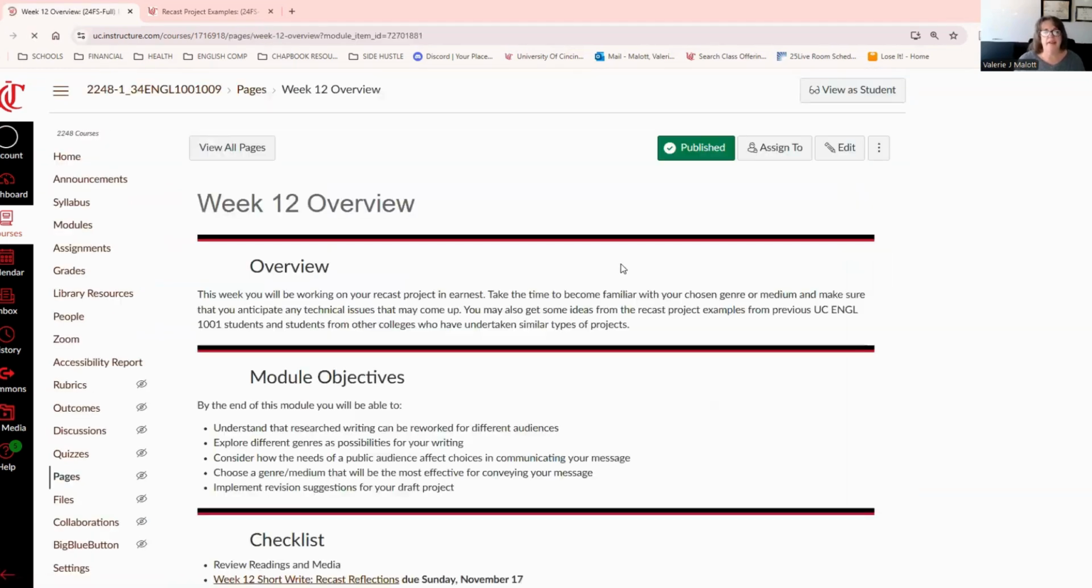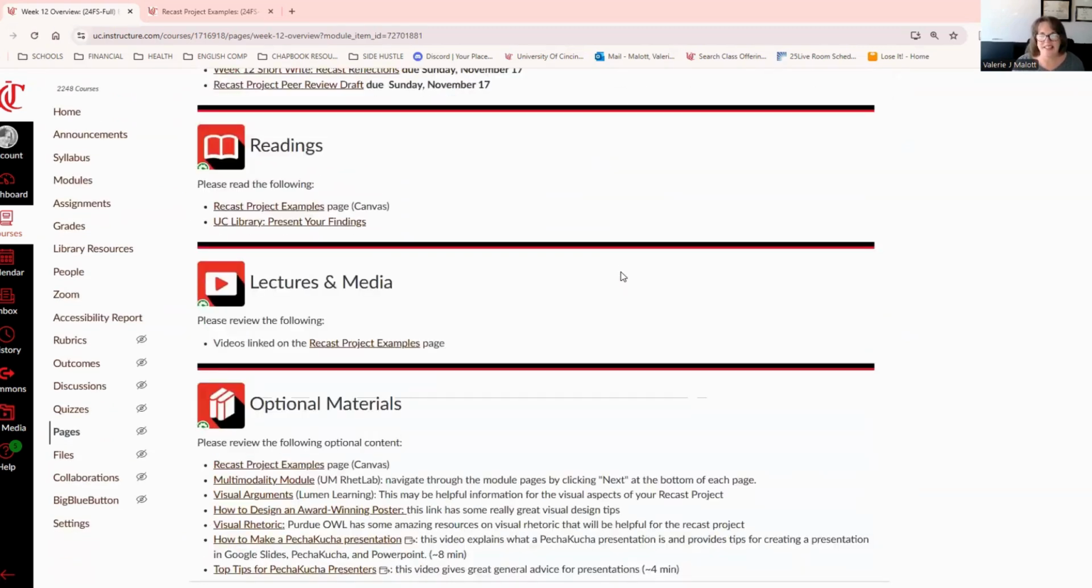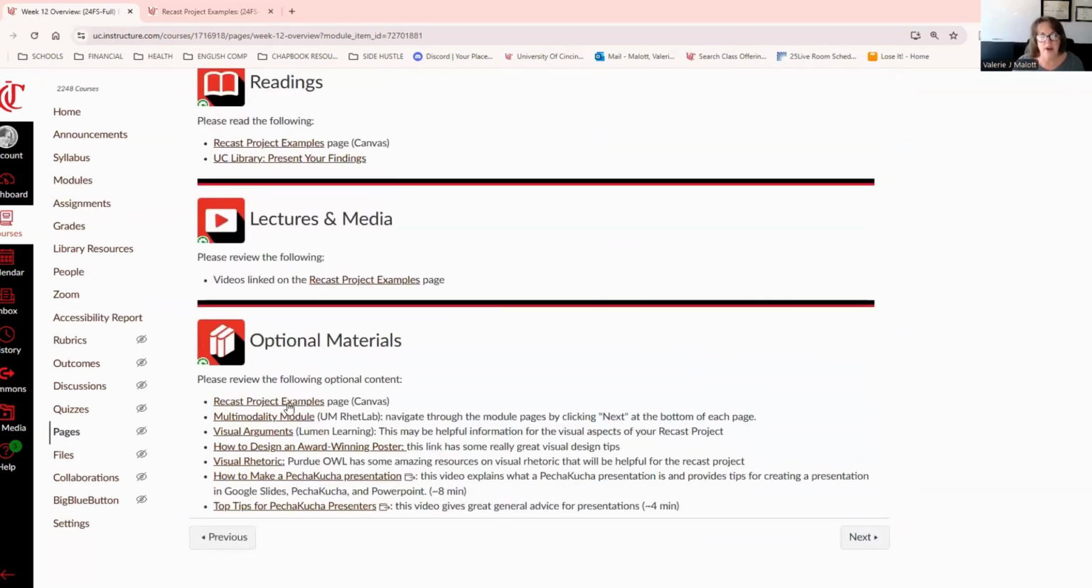Let's take a look at the list of, it seems like it's ever growing, the list of optional materials. So again, we have that Recast Project examples page. There are also a couple of learning modules on multimodality and visual arguments. These are both really interesting things. So I highly encourage, if you have the time, for you to take a look at it. Then there are some other things dealing with how to do different types of things. One is how to design an award-winning poster. Purdue OWL has several resources on visual rhetoric that can be helpful for your recast.